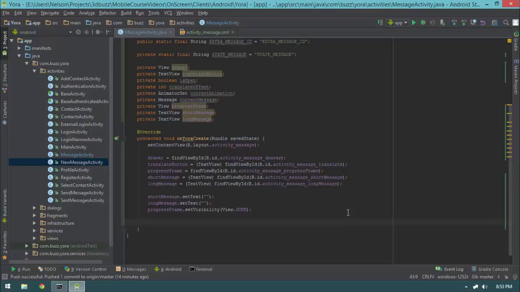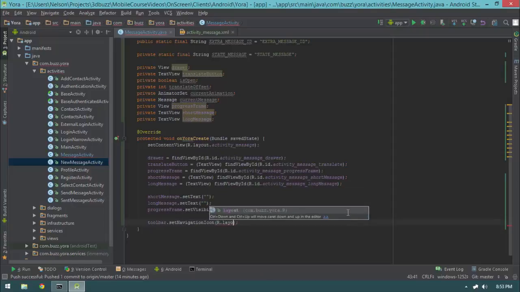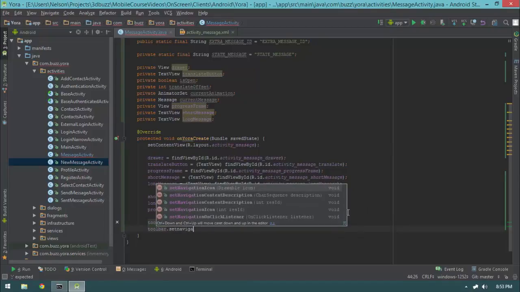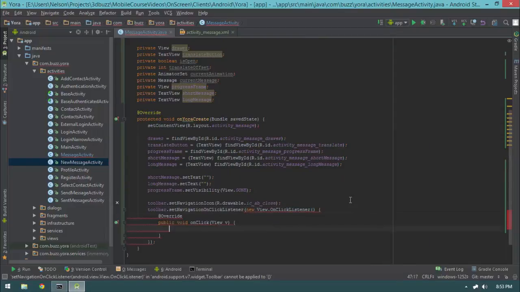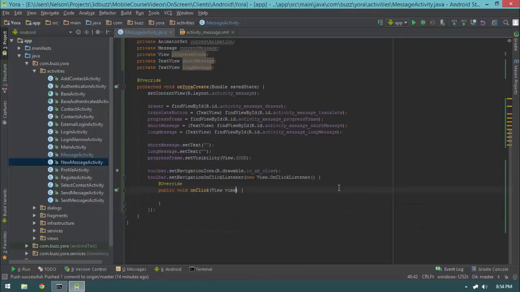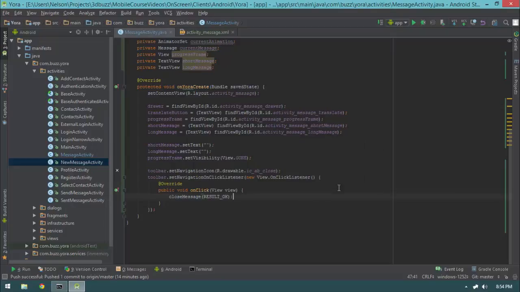All right, let's go ahead and do our toolbar. Our toolbar, I'm going to say toolbar dot set navigation icon is going to be R.drawable.ic_close. And then toolbar dot set navigation on click listener. And I'm going to pass in a new on click listener. Now, what I'm going to pass in here is I'm going to invoke close message with result okay. Now, close message is going to be a method that we're going to write. It's going to contain all of the logic for, well, closing the message, finishing the activity, and returning to whatever parent activity was responsible for invoking this one.